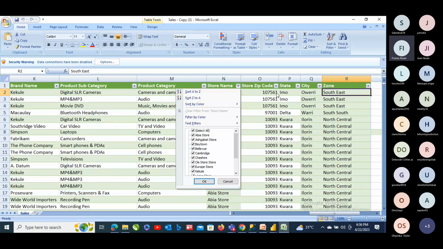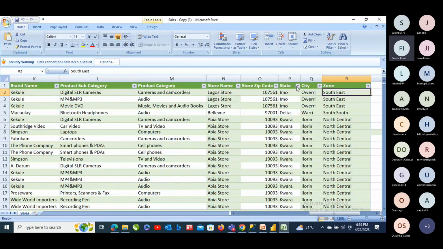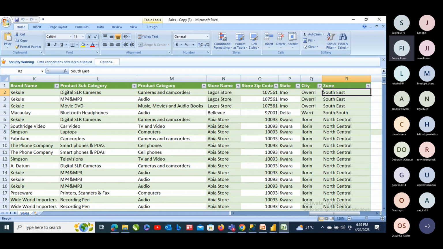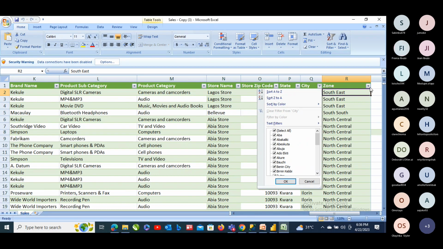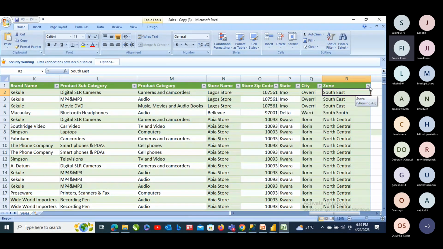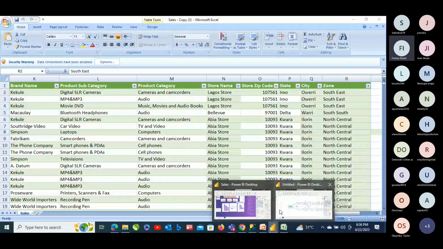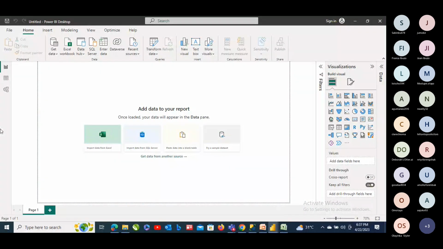And these are the states, Abia, Abuja, Adamawa, Anambra, and the cities, the different cities, and the zones. So they have North Central, Northeast, and all that. Okay, so I'm going straight to Power BI to bring it into Power BI.